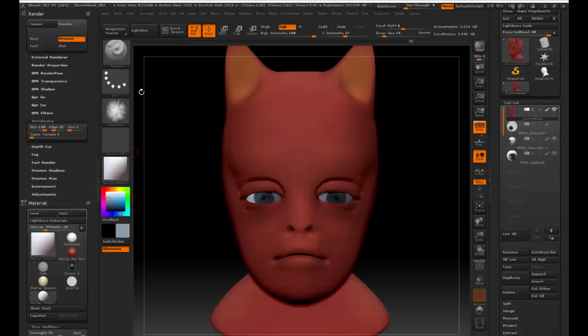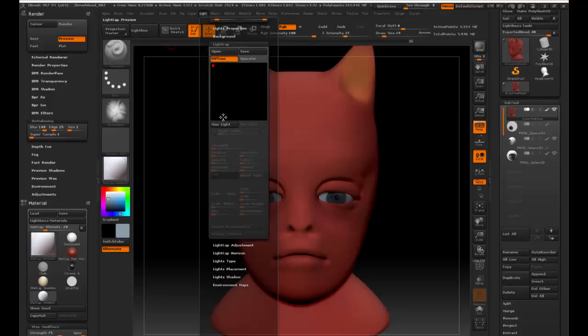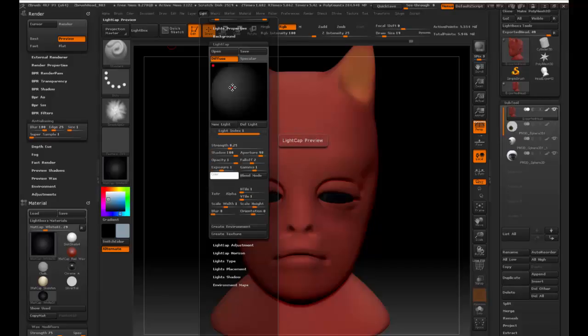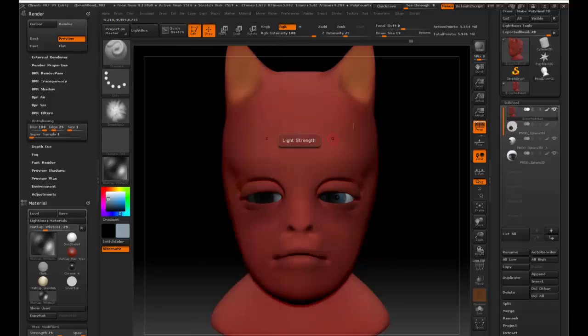I'm going to also add some lights to the scene. So I'm going to go under light, and because we're using MatCap, I have to go to the light cap lights. I'm going to say new light, and I'm going to move this light around like that. And then I'll add a bit more strength to this. Maybe move this over here. Okay, and then I'm going to add another light to the scene, and maybe make this a little bit bigger. Then add another light to the scene. Pull that down here.